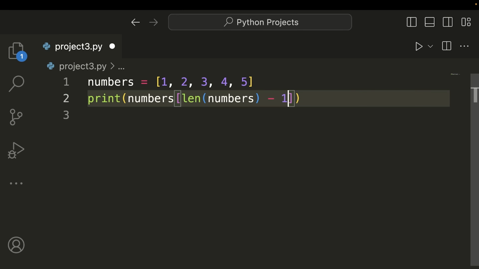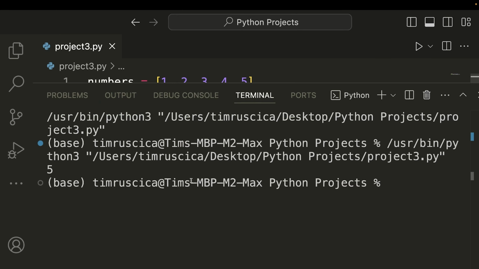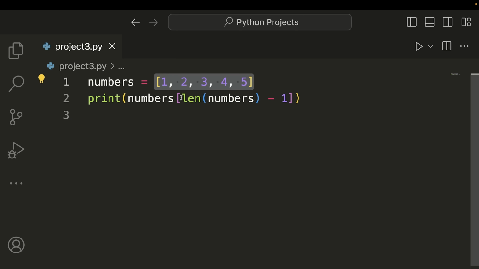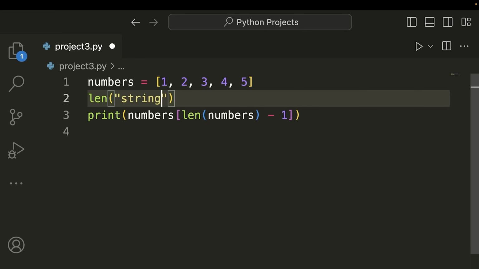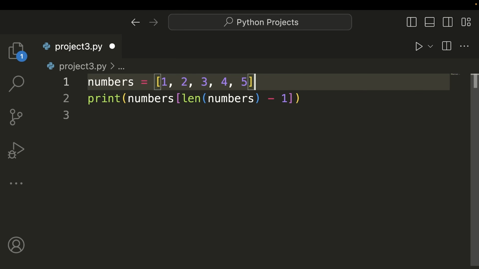And I could subtract 1. So if I did len of numbers minus 1 inside of this index here, then it's going to give me 5 because it's accessing the last element. Okay, by the way, len also works on strings. So if you did len of string, this is going to give you 6, because the length of this is 6. Perfect. So that's the basics on lists.